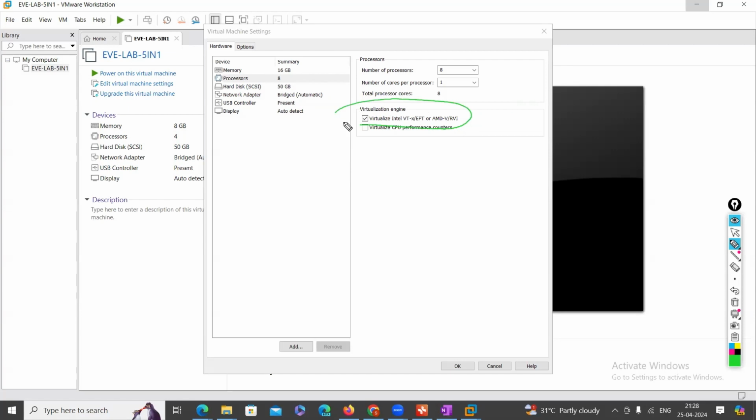So check your processor, whether that feature is supported or not. Clear, guys? If it is not supported, no worries, don't go for any other hardware or hardware upgradation. You can go with the Google Cloud lab setup, guys, if you need your own lab setup.